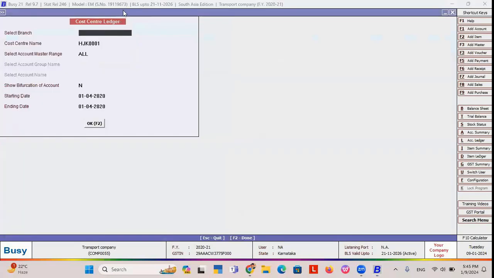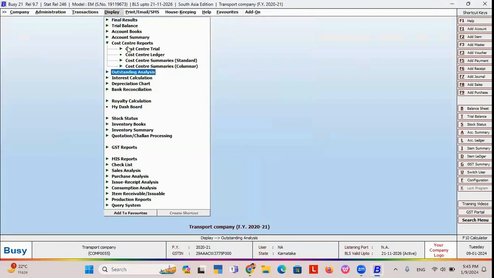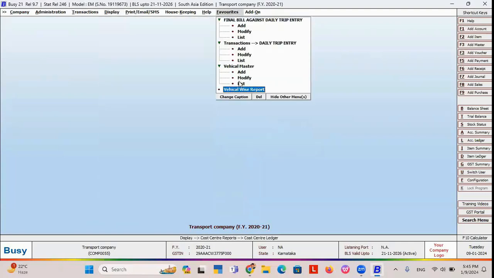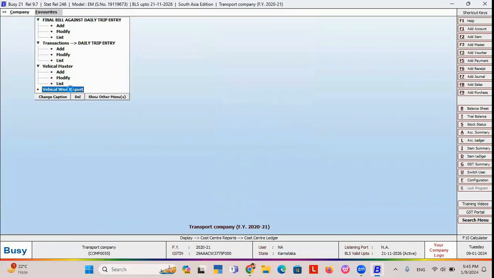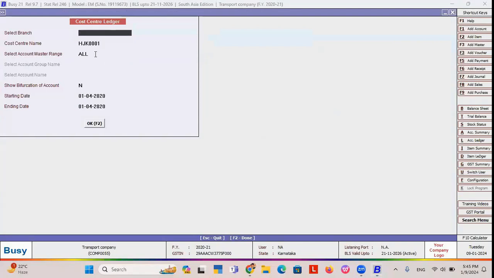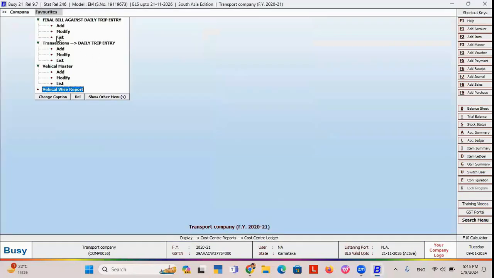So you can see I have renamed this cost center ledger as vehicle wise report. I have changed the caption, I have forwarded it to the favorite, so that instantly you can get this information. If you need to hide other menus, you can hide it. And for daily basis you can set your modules in your favorite, so that whenever you get logged into your system or in your data, you get your required information in your screen.